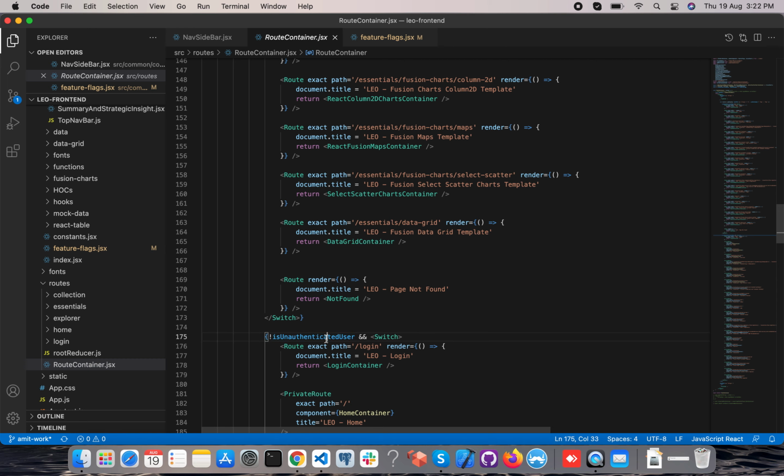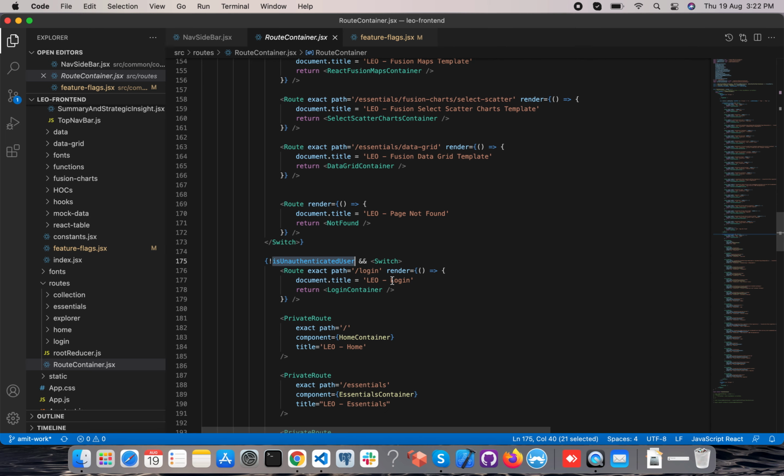as if this is an unauthenticated user, say false, and it mentions it is an authenticated user, then the private route will be used, and with this, either the login page or the internal pages of the website will be displayed to the authenticated user only.